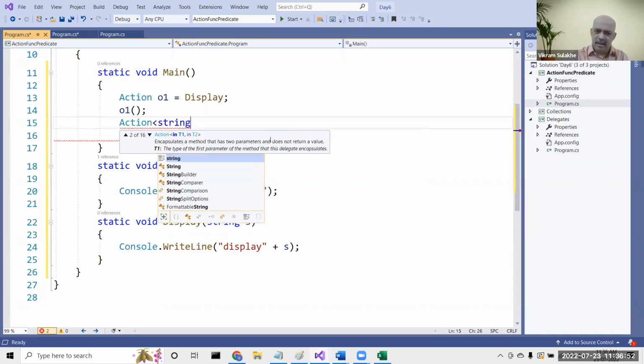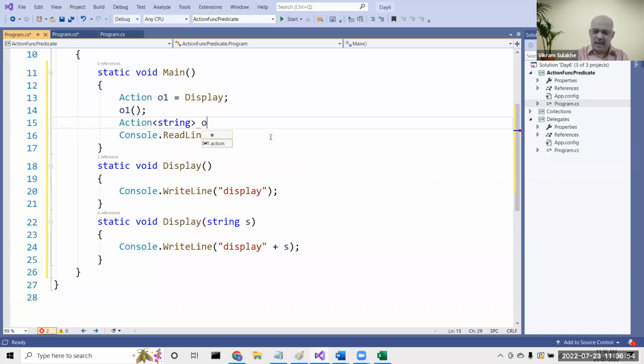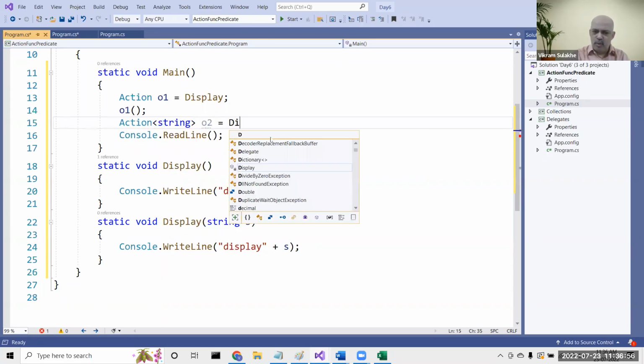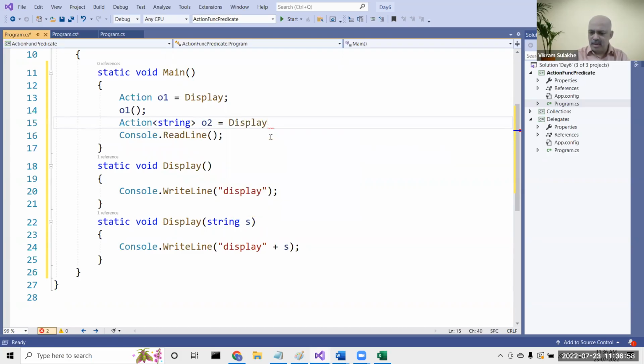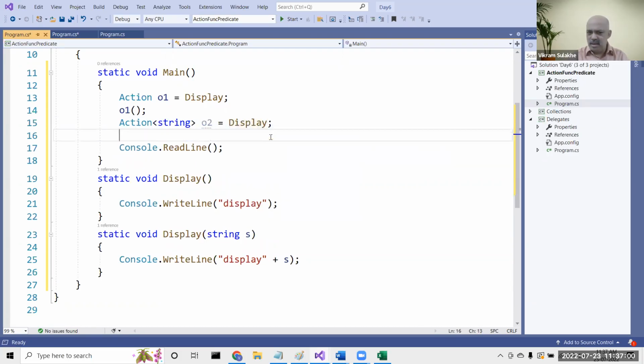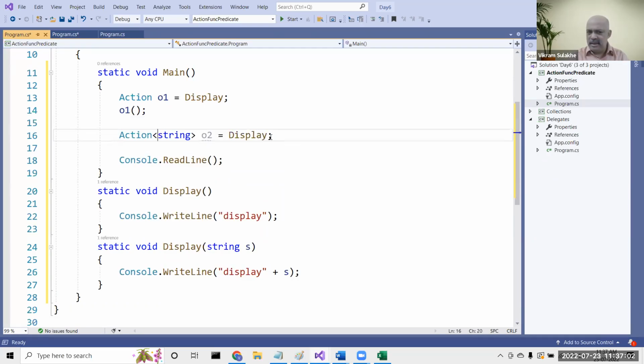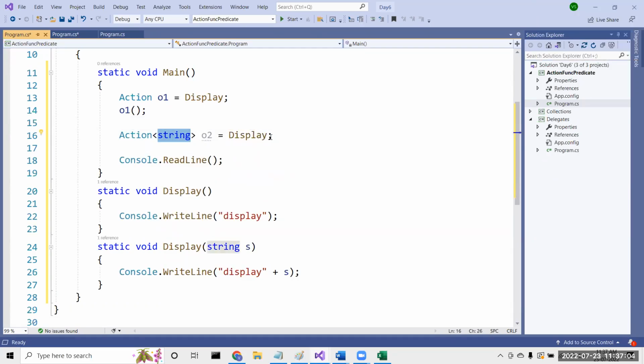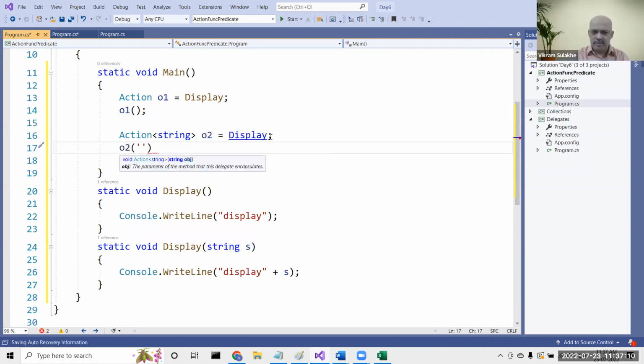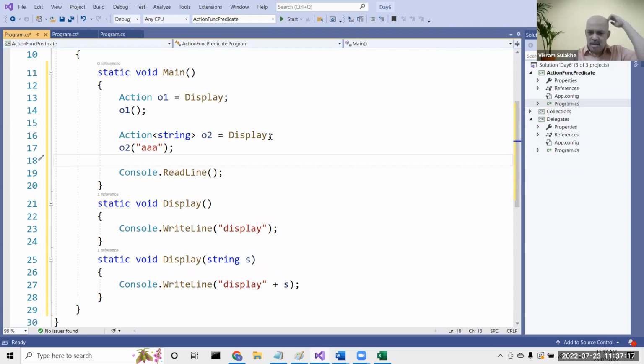Let's say O2 is equal to display. Which display is this one? The one that has a string as a parameter. And to call it now, I can call it as O2 of whatever value that I want to pass. Are you clear on this, everybody? So I could call it this way.